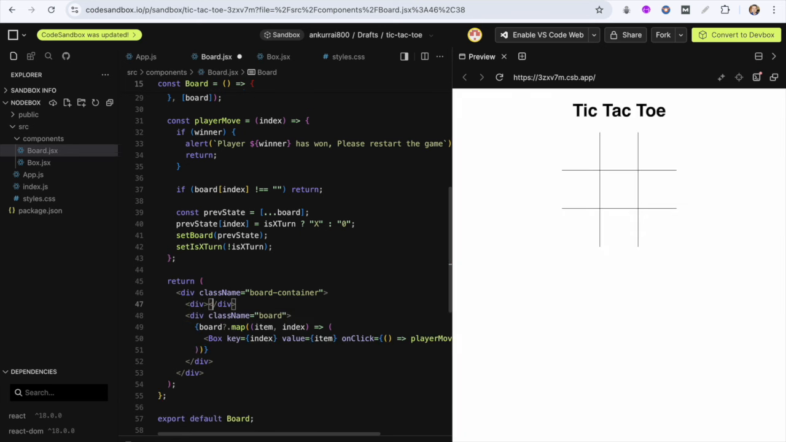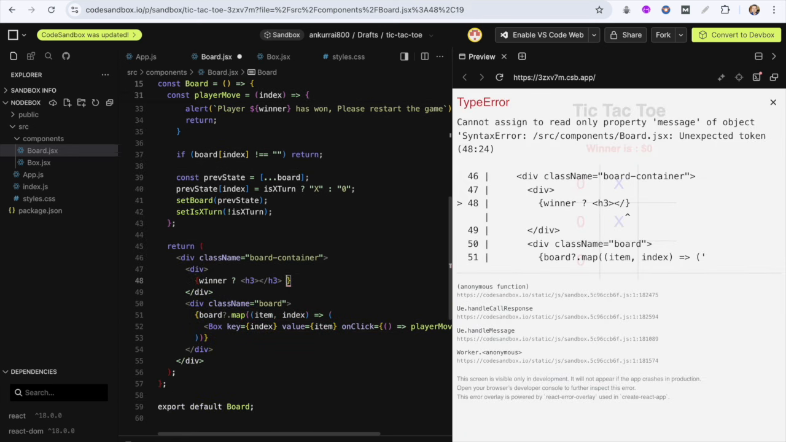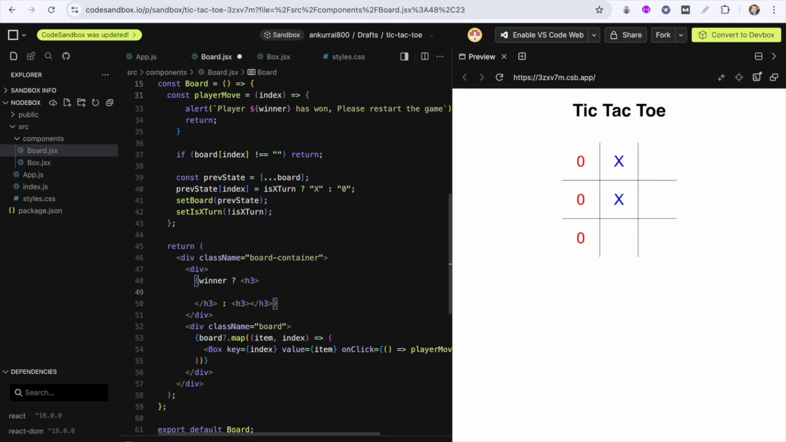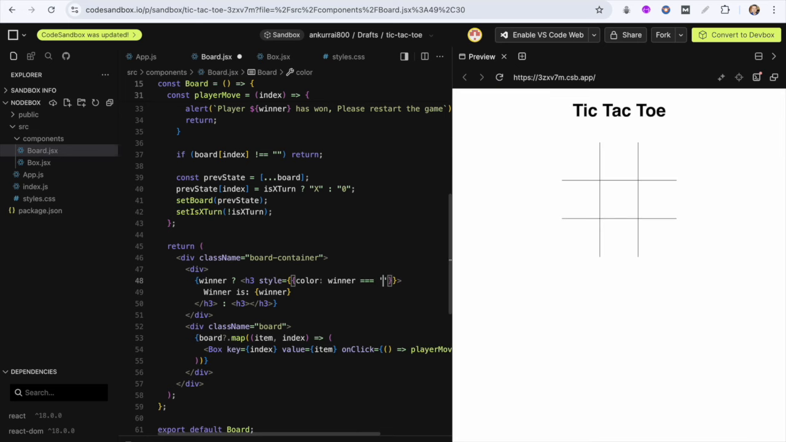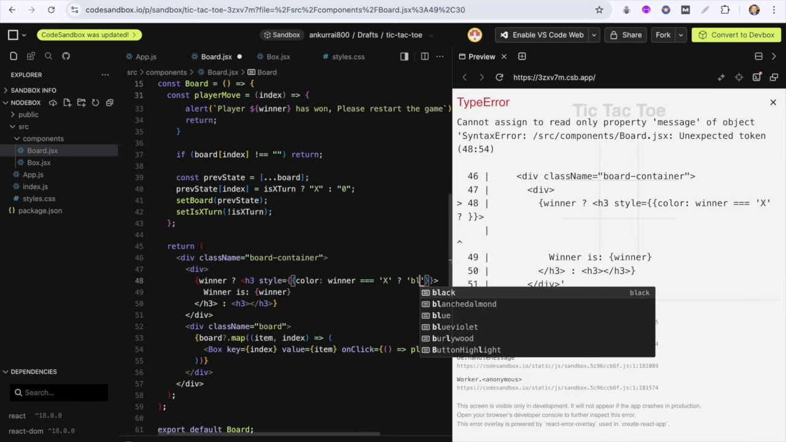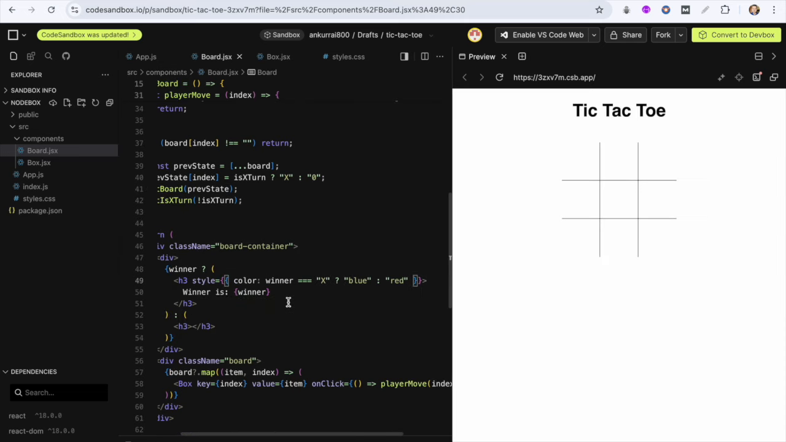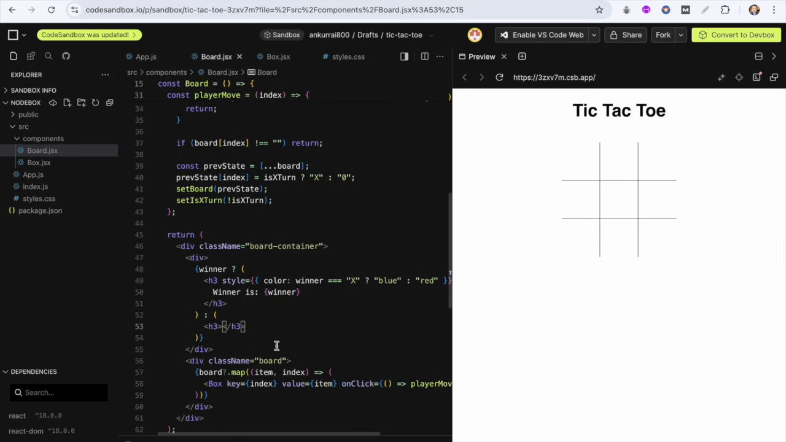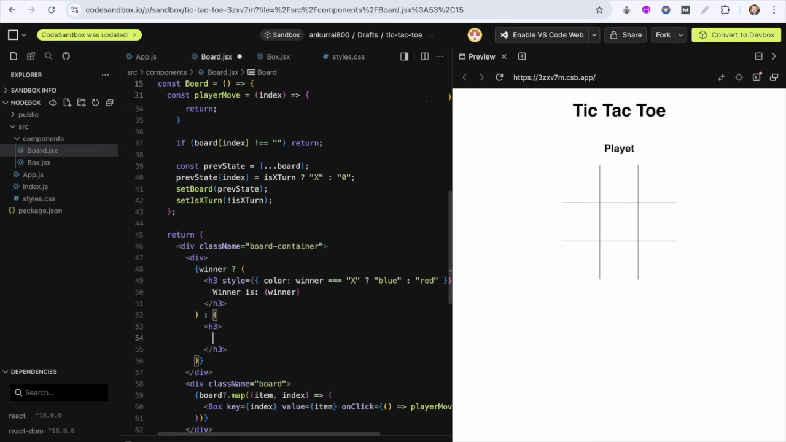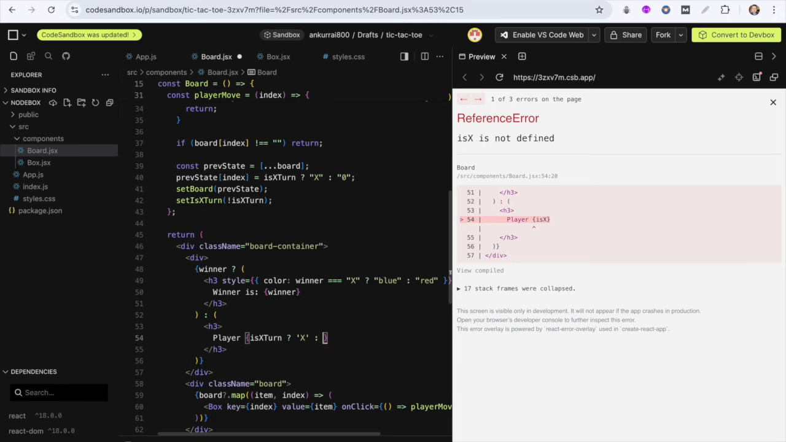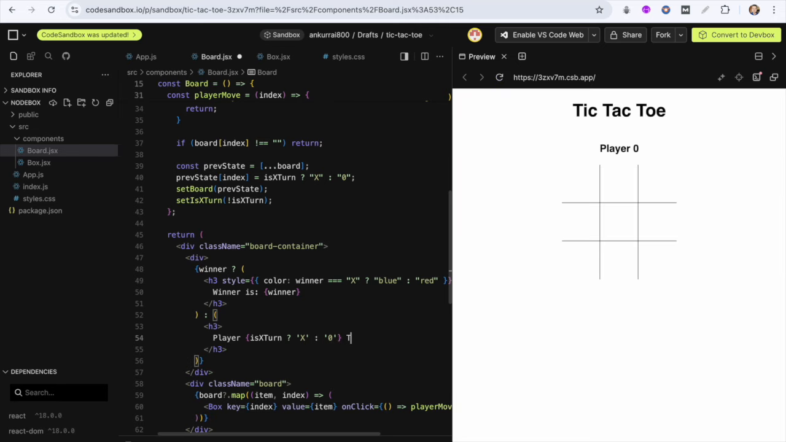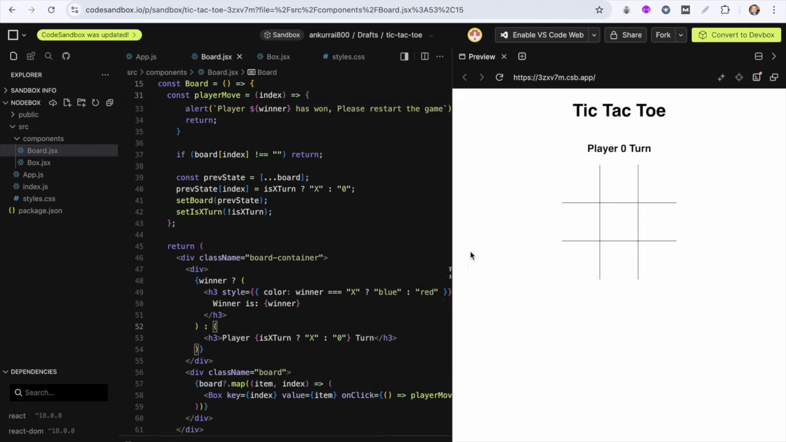So I'll create another div over here. If the winner is there, I'll create an h3 tag and write winner is, and I can access the winner from the winner state. And I'll change the color of it: if the winner is X, I'll write it in blue. Otherwise, I'll show it in red. But if the winner has not been declared, I'll show the move of the player, like whose turn it is. So I'll show it like this: if is X turn, then it's X turn, otherwise it's 0's turn. So let's try it.